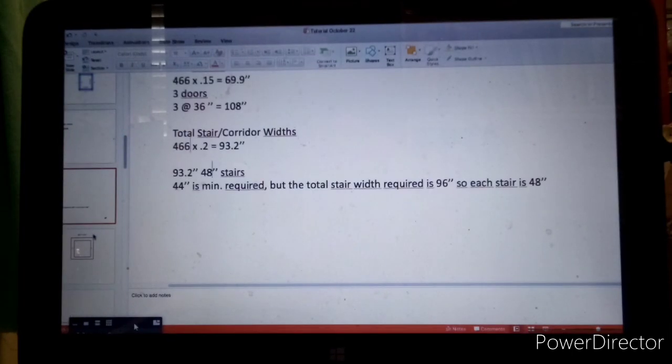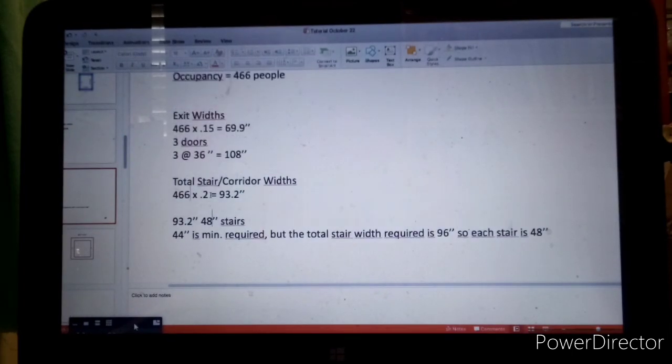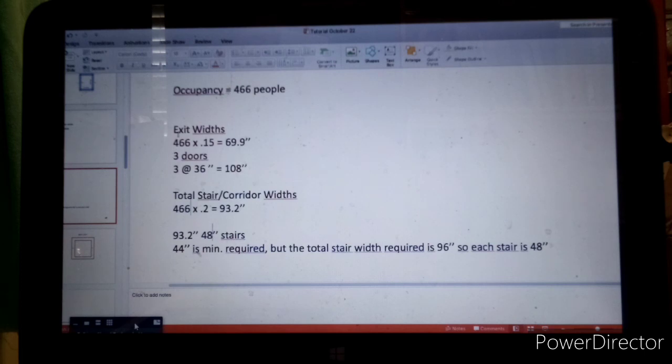I was just confused because you talk about the stairs, so thank you. Okay, so this is exit widths in general right here. And then we go down here and we do total stair widths.